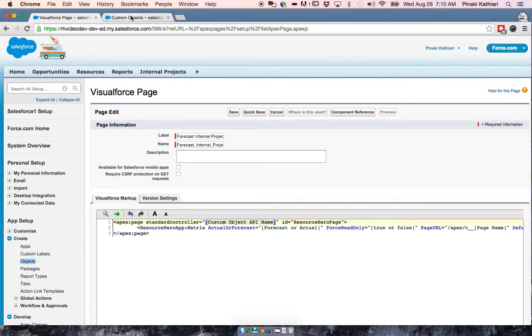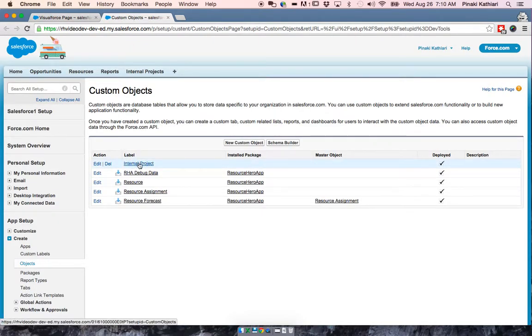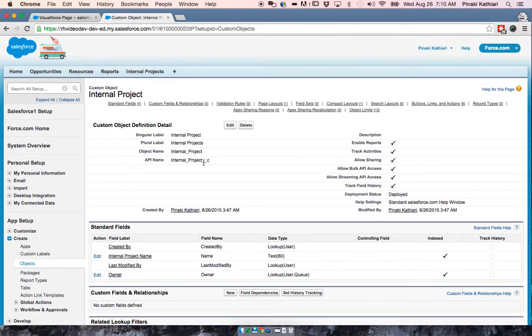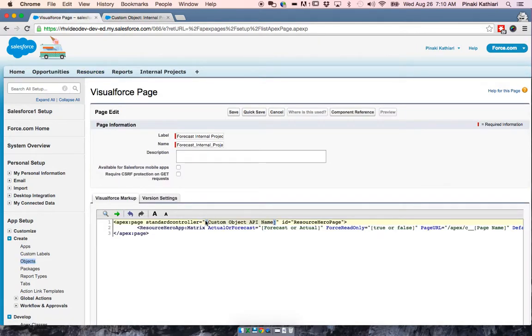Right? So here's my custom object. Here's my internal project where I'm adding it to. And here's the API name right here. So I'm going to just select this. I'm going to hit copy. I'm going to go back to my code here. And I'm just going to paste it in.